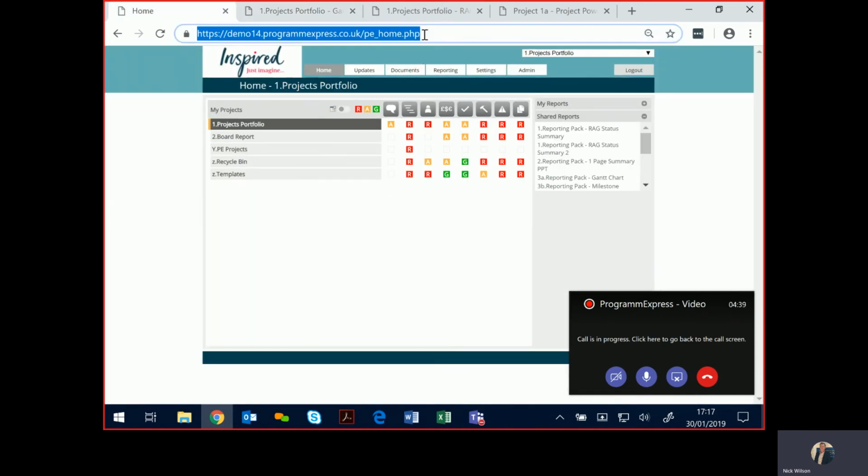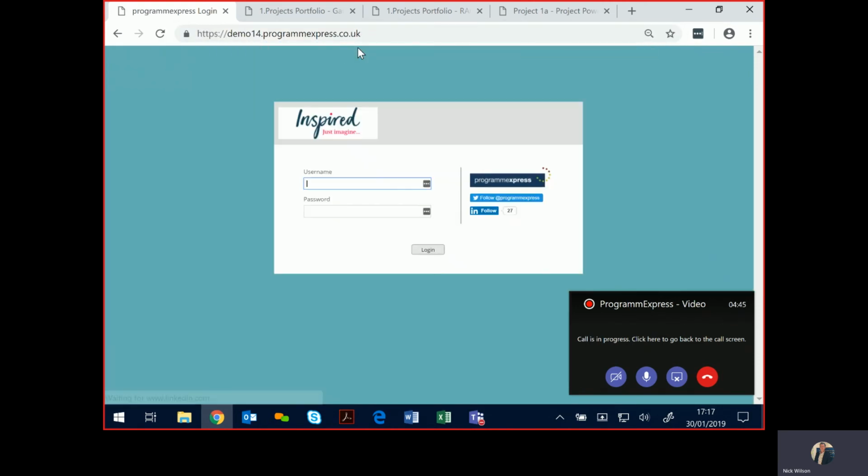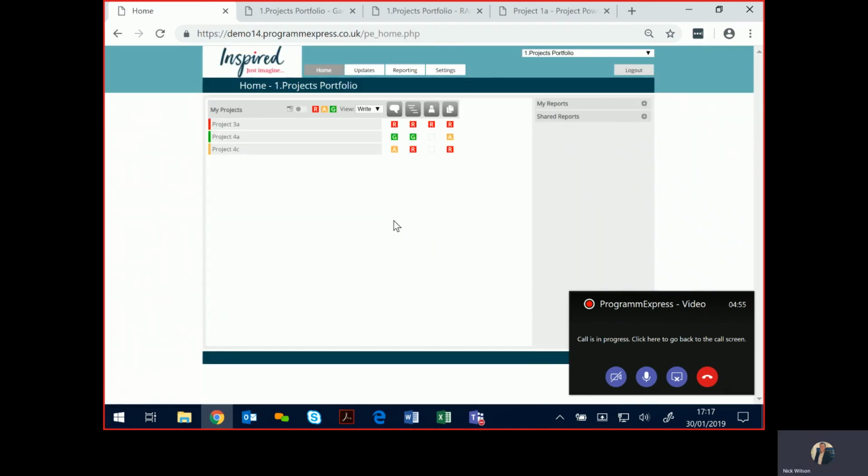Now, what we can do is log on as an example user. I'm going to use myself, Nick Wilson, and I'll log on to the same database, the same home screen, but you'll see I've got a different view. The administrator can see everything, but as a user, I've just got a view of the projects that I have write access to and what I'm expected to update, and also the modules I'm expected to update. So it's not showing all the modules here. I'm expected to update commentary, plan, resources in this case, and logs.